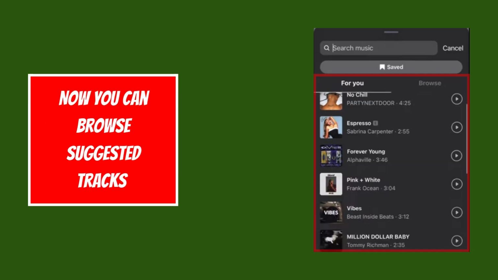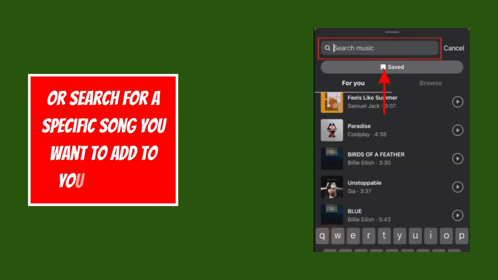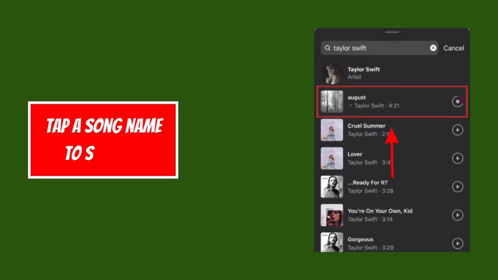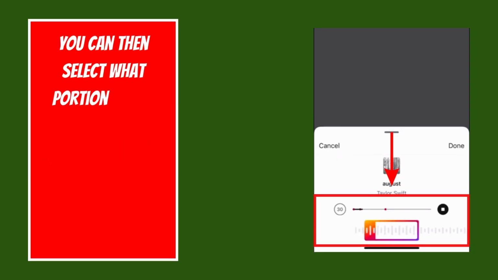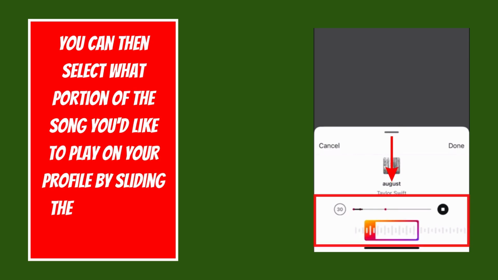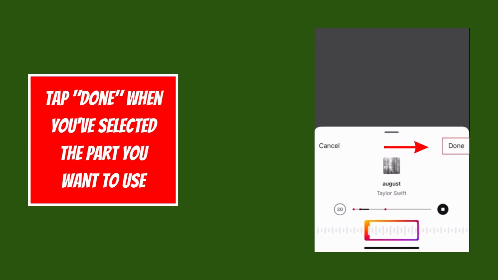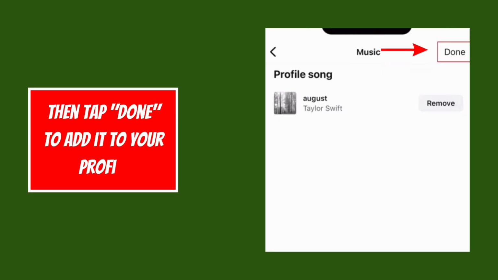Now you can browse suggested tracks or search for a specific song you want to add to your profile. Tap the play button to hear a preview of a song. Tap a song name to select it. You can then select what portion of the song you'd like to play on your profile by sliding the selector at the bottom. Tap Done when you've selected the part you want to use. Then tap Done to add it to your profile.